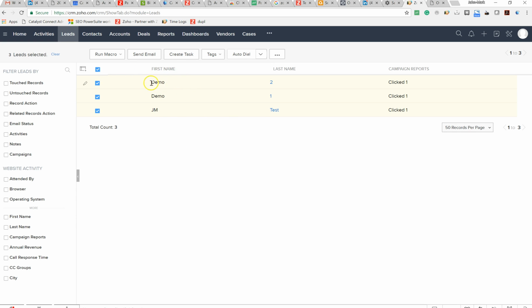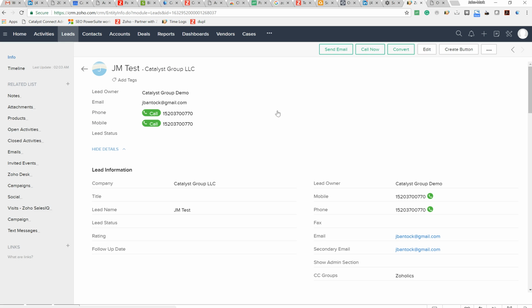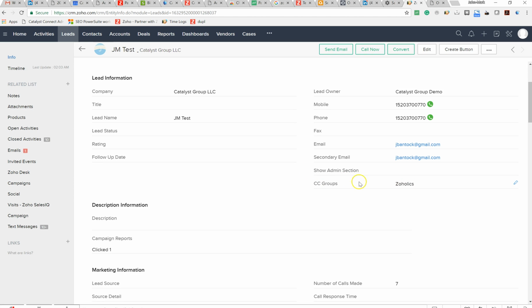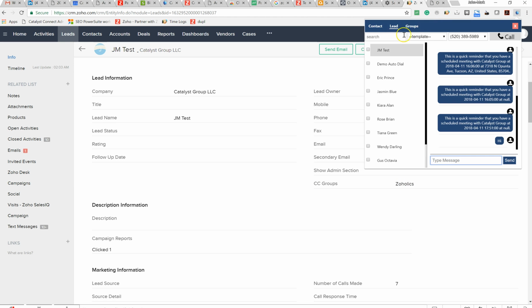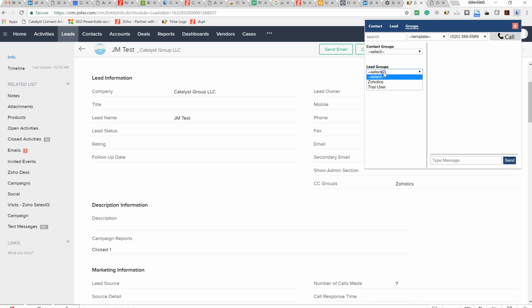Now, taking this through another channel, we can actually do the same thing through text messaging. So we've built the Catalyst Connect chat extension for Zoho that will allow you to tag a particular lead or contact to a group. So here we have a field where we've tagged this particular user to the Zoholics group. If we click through to the extension, we can go to groups. Under lead groups, we can click Zoholics, and here we can send out a group text message to every lead that has been tagged with that particular group.